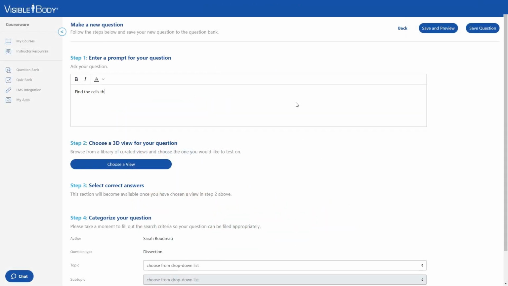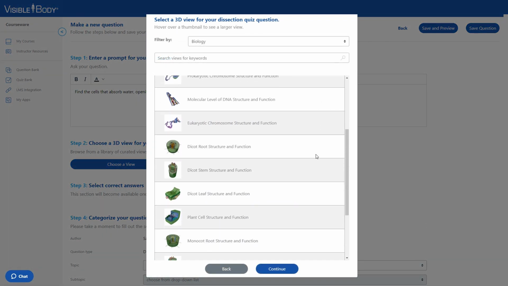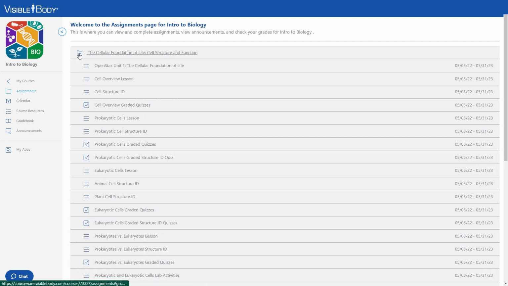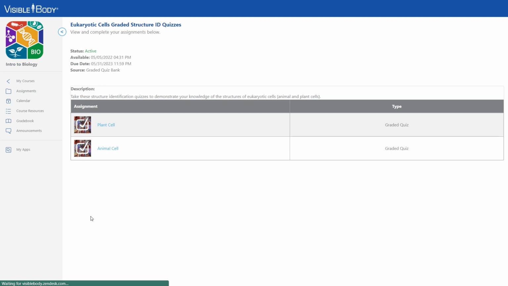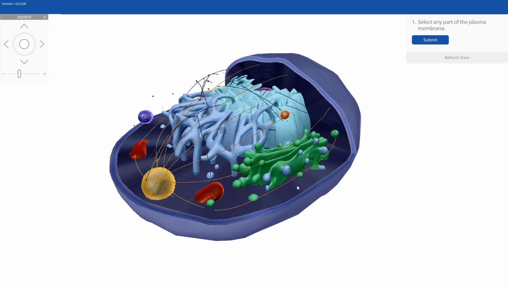Instructors can create their own questions using Visible Biology's 3D interactive content, or they can pull from our bank of pre-made quizzes. Visible Biology dissection quizzes are available in Courseware, an online teaching and learning platform that can be used as a standalone LMS, or can be integrated with Canvas or Blackboard.